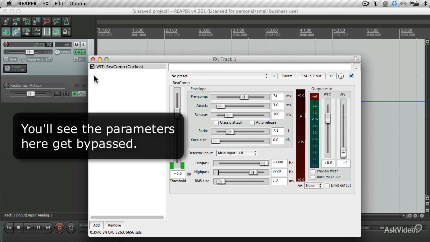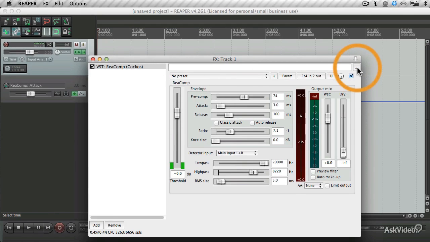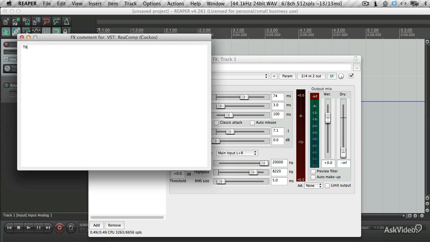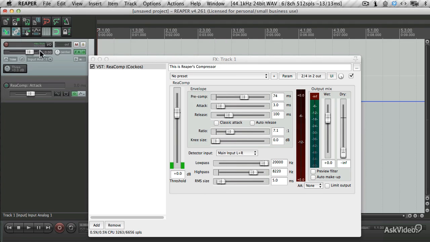You see over there? If you click on these three dots, you can add comments about the plugin that you can refer to at a later stage, maybe to help jog your memory about a parameter or some other info about the plugin. See here I've got, this is Reaper's compressor. That's just to remind me it's Reaper's compressor, whatever you want. You can really write whatever comments you feel.